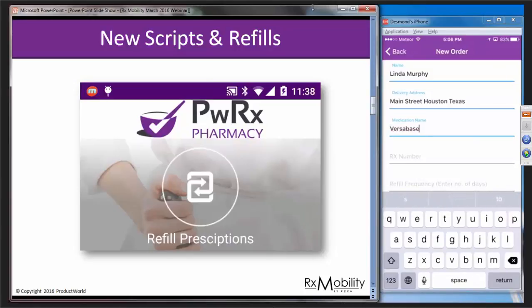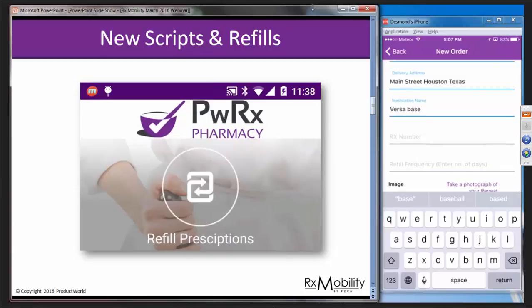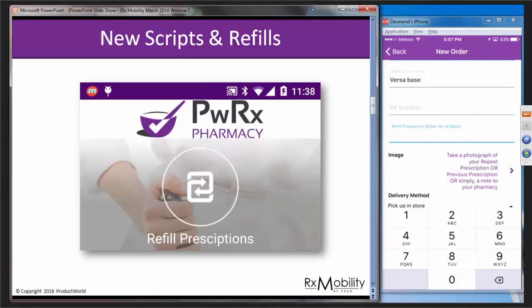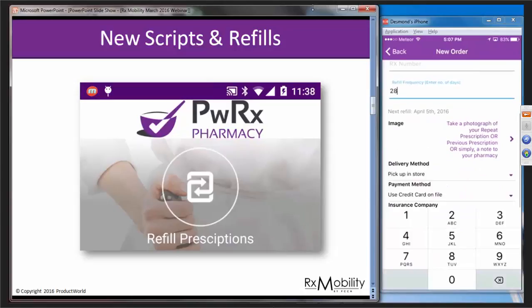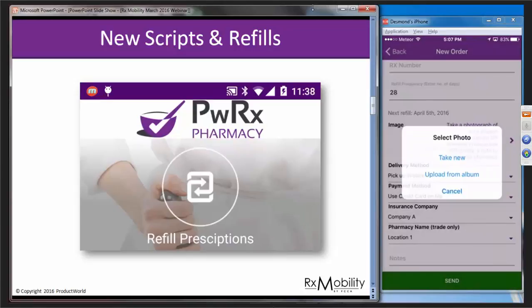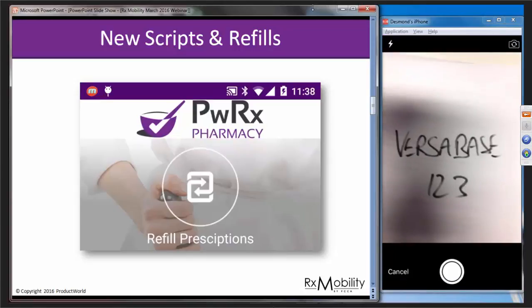Okay, so now that's been added in. Obviously, as it's a new order, there's no RX number required. Refill frequency: we're going to put in 28 days just to give you guys an example. As well as that, Linda can take a picture of the image if she would like. So basically, I'm going to take a picture of this just to show you guys how quick it is.